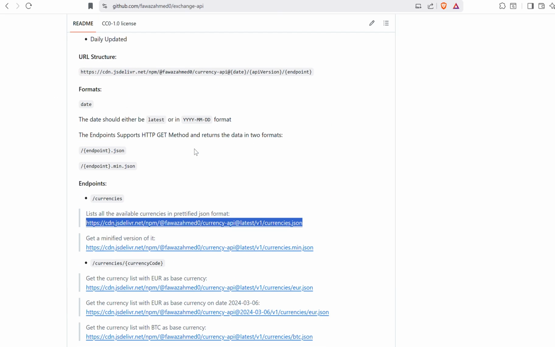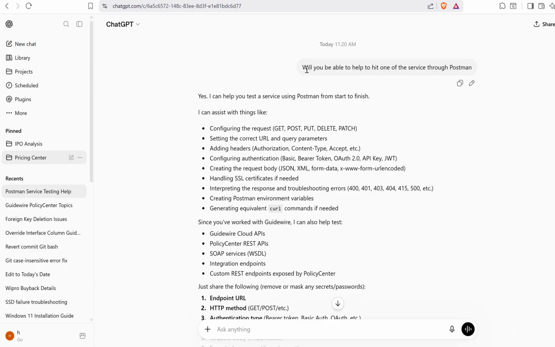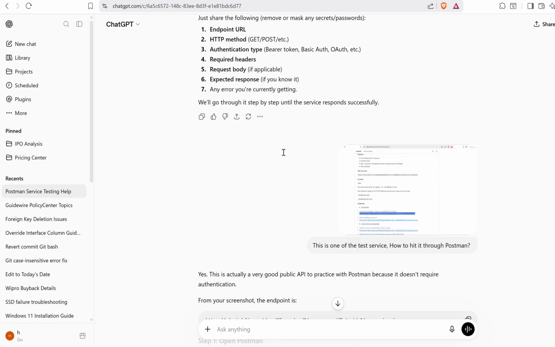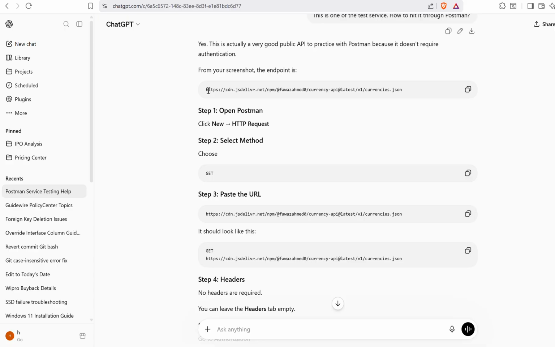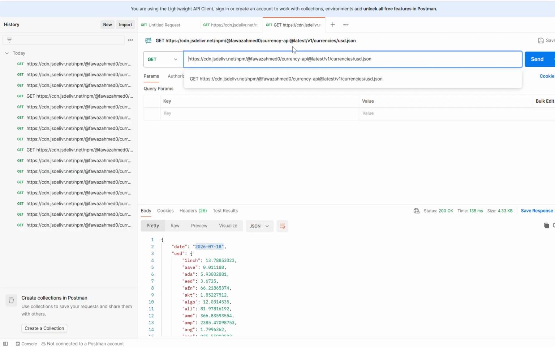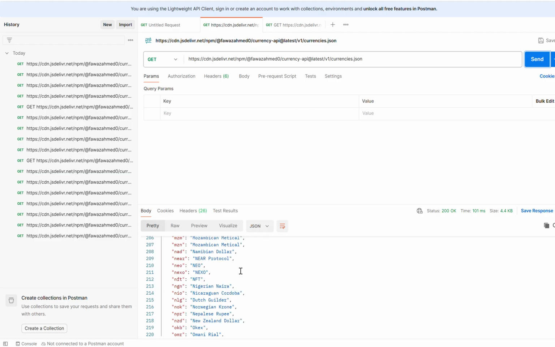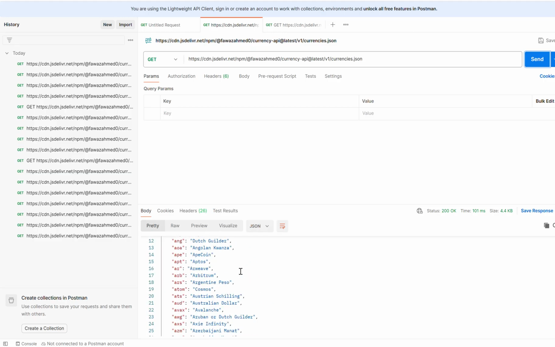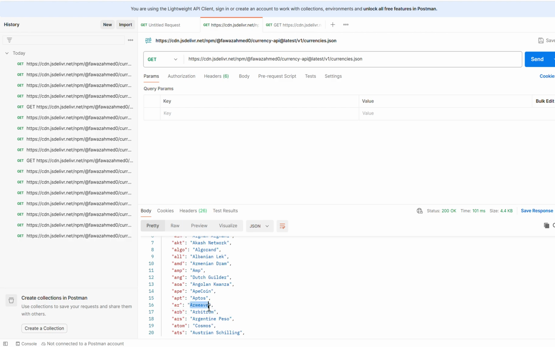So what I asked was, I gave ChatGPT this snippet and asked whether it would be able to help. Yes, it gave endpoint URLs also and said just go to Postman and do these things, and you will get it. So I went to Postman, and this is USD. If we go here, this is all currencies. If you send it, you will get all countries with respect to their names. This is the code, this is the name. Same like that, we got everything.